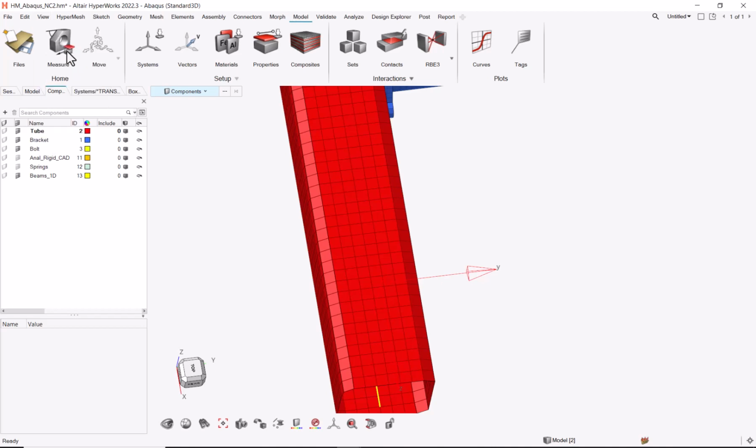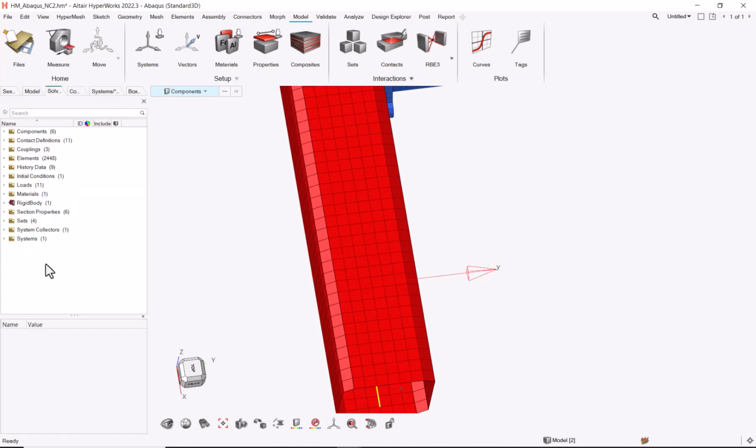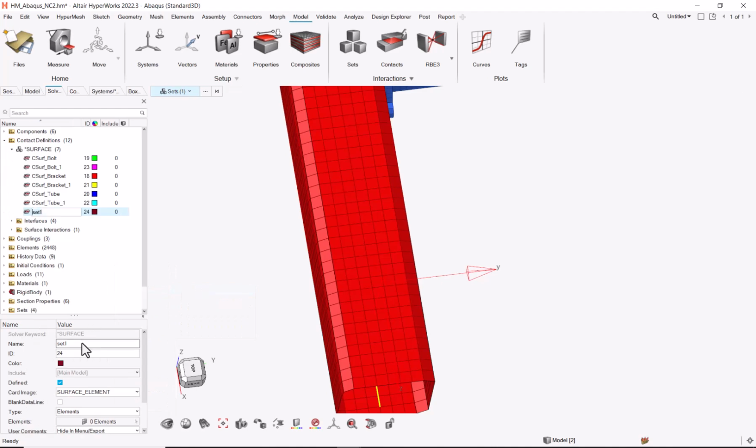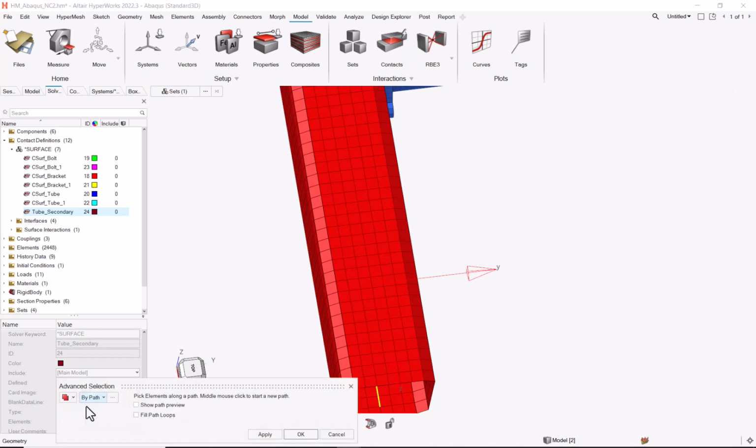And from the Solver browser, right-click, create contact definition, surface, and we're going to give it a name, tube secondary. And let's select the elements that we want. And the easiest way to do it is by path.